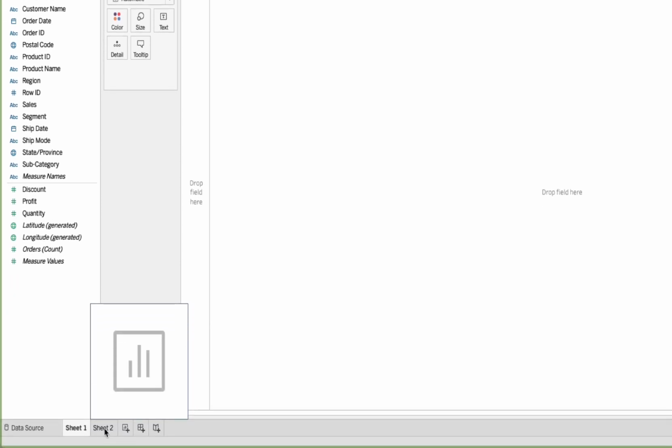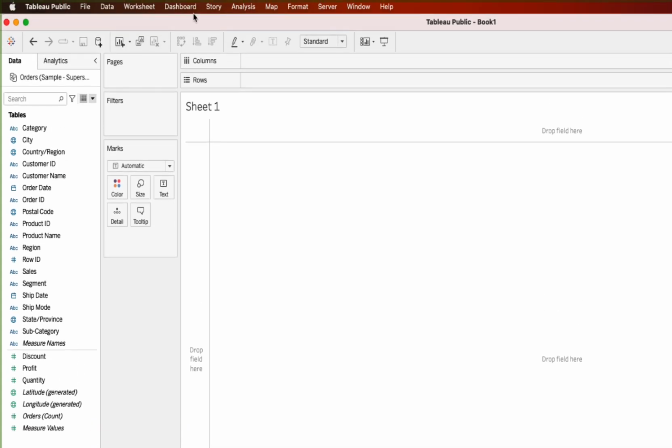At the bottom, you will see all the sheets that you have in your Tableau workbook. And at the top, you will see the menu bar. This has options related to opening or closing files, formatting, creating calculated fields, etc. As we move along the course, I will show you how to use these options from these menu items. Let's play around a little bit with this data.